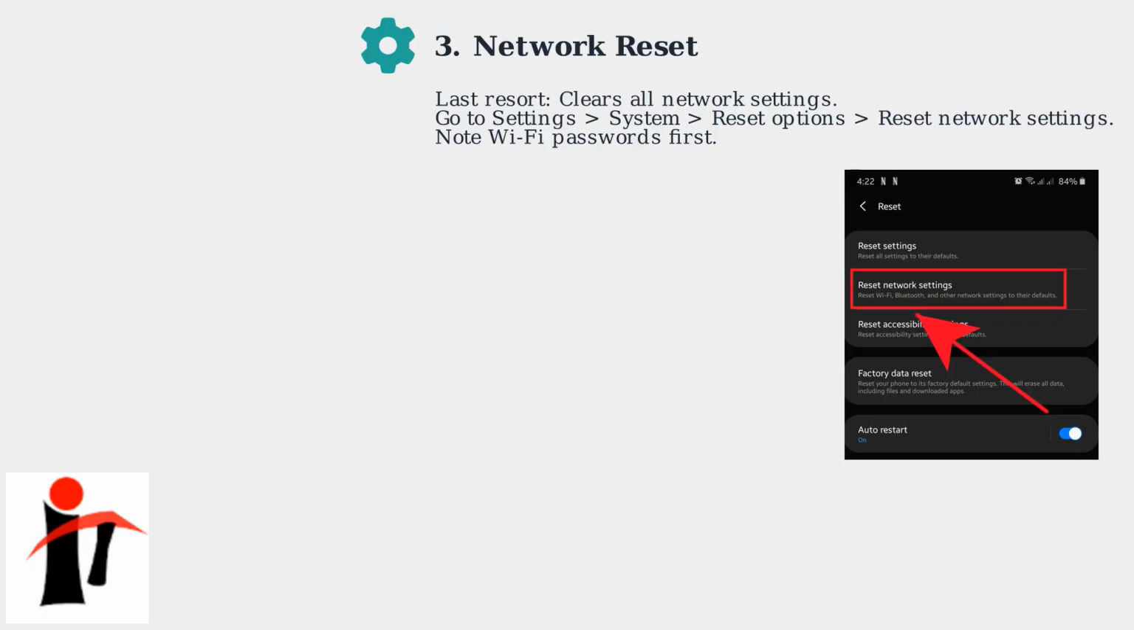By following these steps, most data connectivity issues can be resolved. If problems persist, contact SafeLink support.